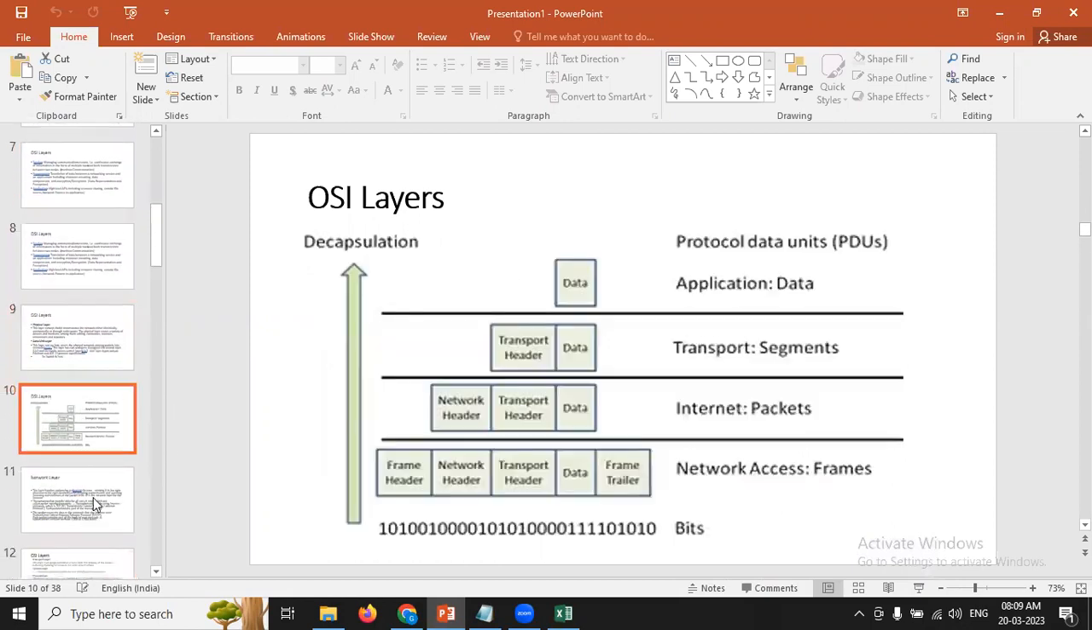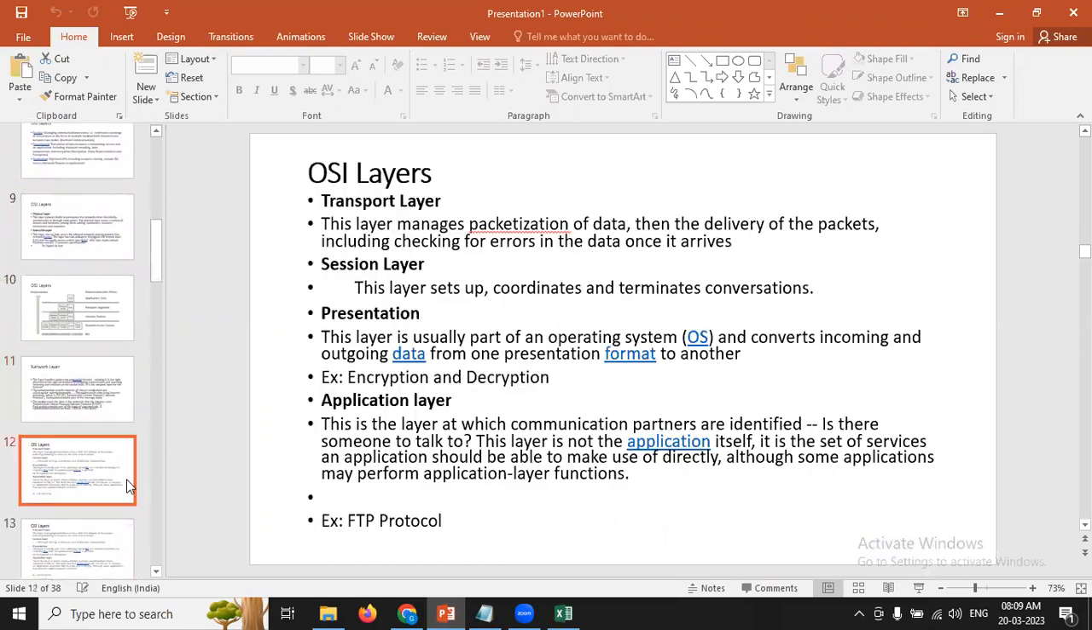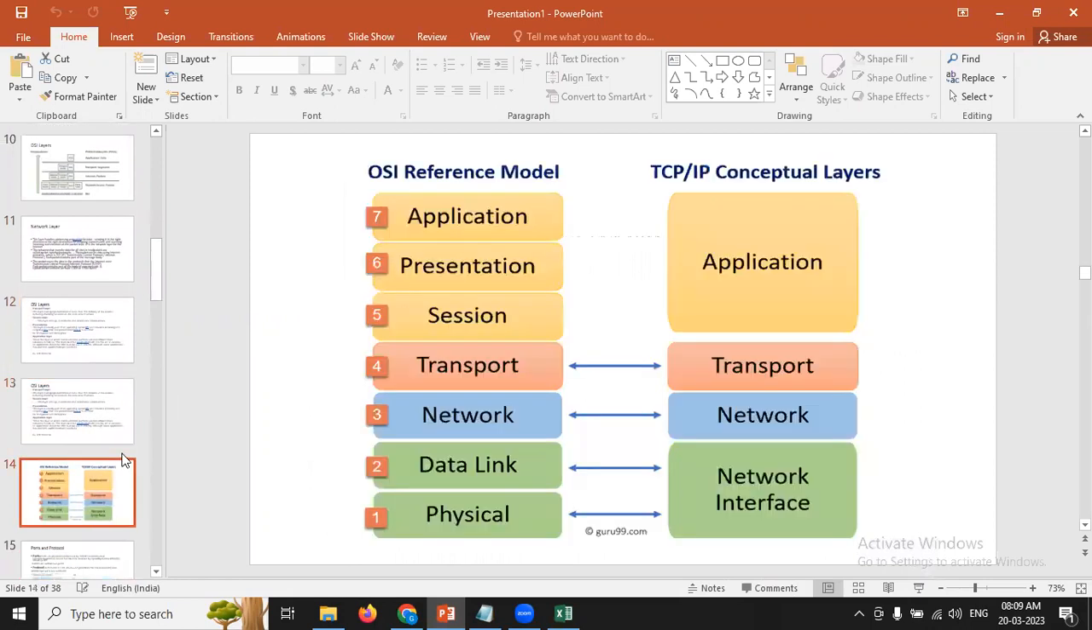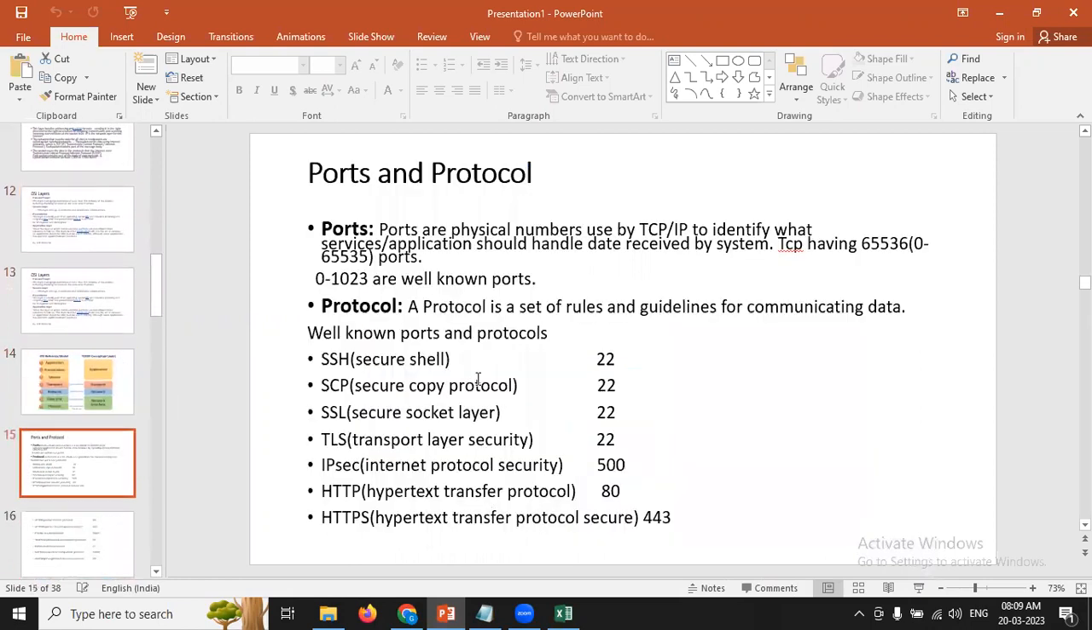That is the complete OSI layer. And the next one is ports and protocols. In the layers, many protocols are used. A protocol is nothing but a set of rules and guidelines for communicating data. Every protocol has one port number. It is also called a TCP/IP number or identifier number.